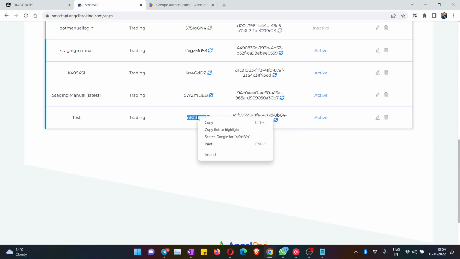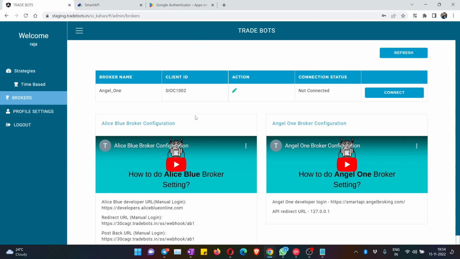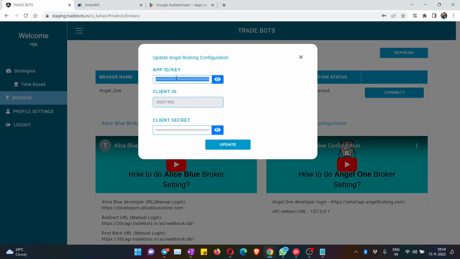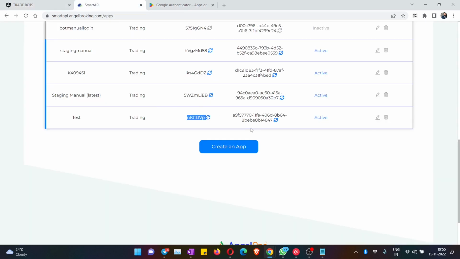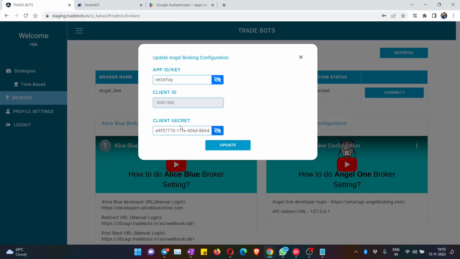You just have to copy this and go to the TradeBots brokers page, hit on the action button and just give this app ID. One thing to note here, very, very important. Many people, when they are copy pasting, copy paste one space unintentionally. As you can see here, even I copied a space here, at the end of the app ID or app key. So please make sure that you do not copy paste any space at the beginning or at the end. Likewise, just go here and carefully copy this client secret, paste it here. Ensure that you do not have any spaces at the beginning or at the end and just hit on update.